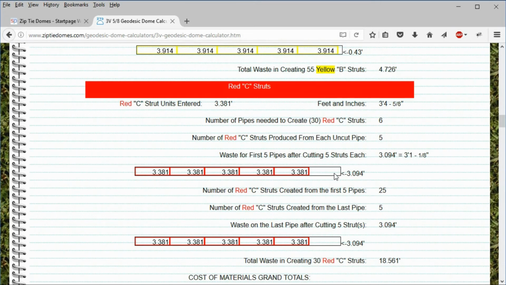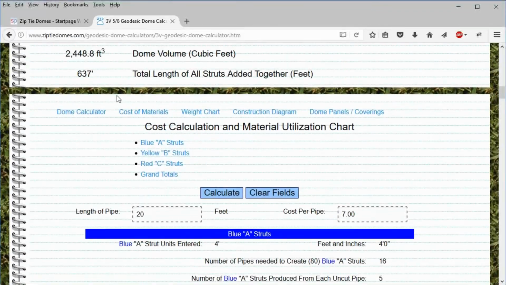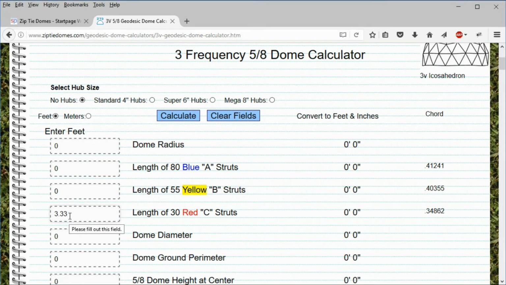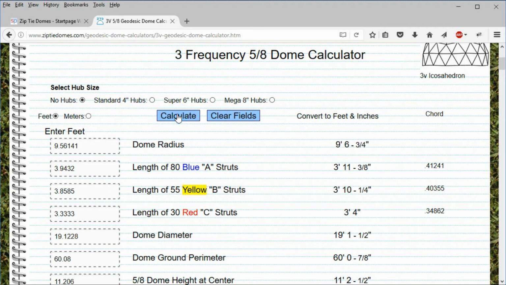Notice that the red struts are 3 feet 4 and 5/8 inches. If we could trim off 5/8 of an inch and get this down to 3 feet 4 inches, we could get 6 red struts from every 20-foot section of pipe. Let's scroll back to the dome calculator and put 3.333 in the red strut field, which is 3 feet 4 inches. This reduced the dome diameter from 19 feet 4 inches down to 19 feet 1.5 inches, just slightly smaller.